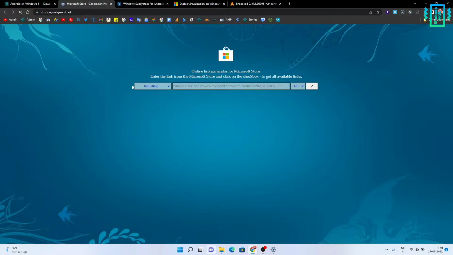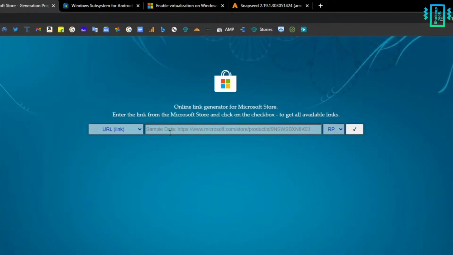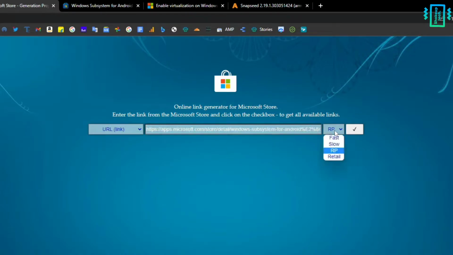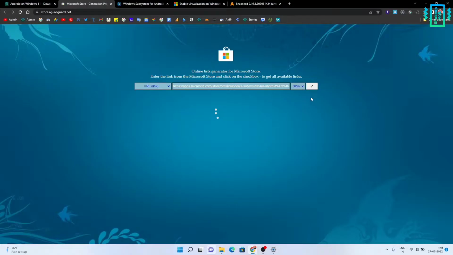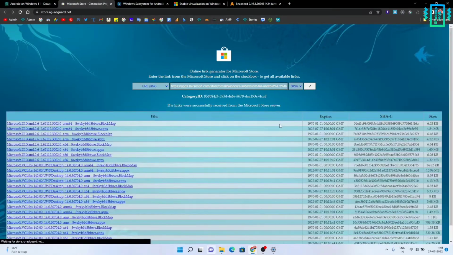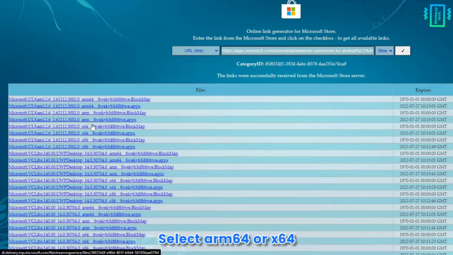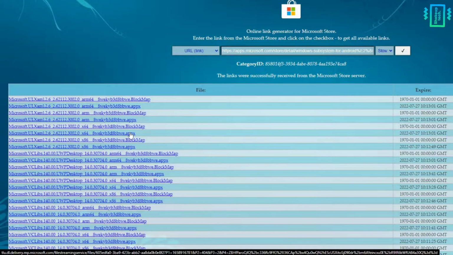This is an AdGuard link, and here we will just paste the copied link in the box, and from the drop down we will select slow. This is for the stable updates, and then just press the check mark, and now we see a list of applications and files. So here we need to select our system, like 64-bit, and it's going to be the Microsoft UI XAML file. It only supports ARM64 or x64, so I'm going to choose the x64. That is my system.